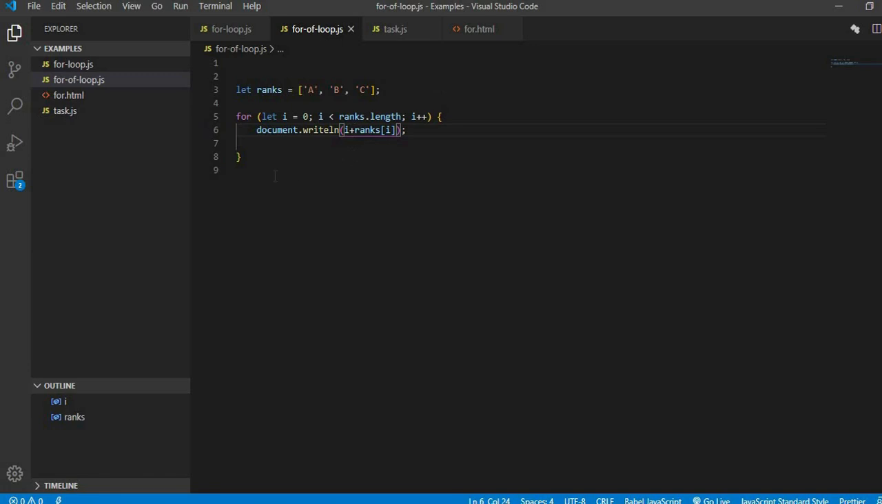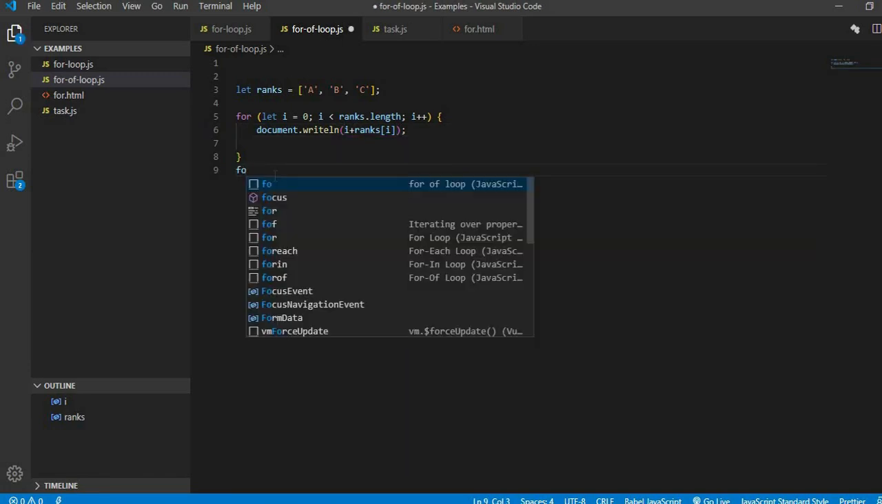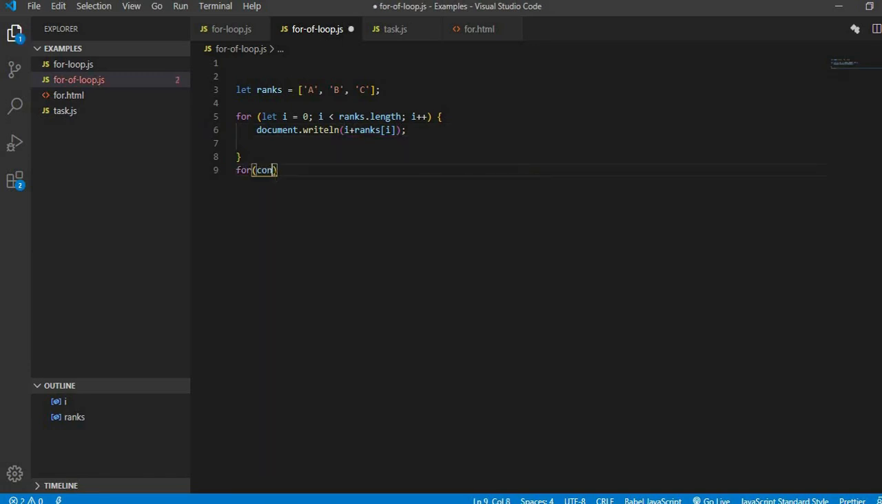If I do this with the for-of loop, I will write for, and I will take any word here. Let's suppose const rank, then the keyword of, then we will write ranks. I will copy. I don't have an index, which I would have to put myself. I don't have to put these square brackets. I have simply written rank, so rank will come in this. I will put another break tag for a line break and save this.